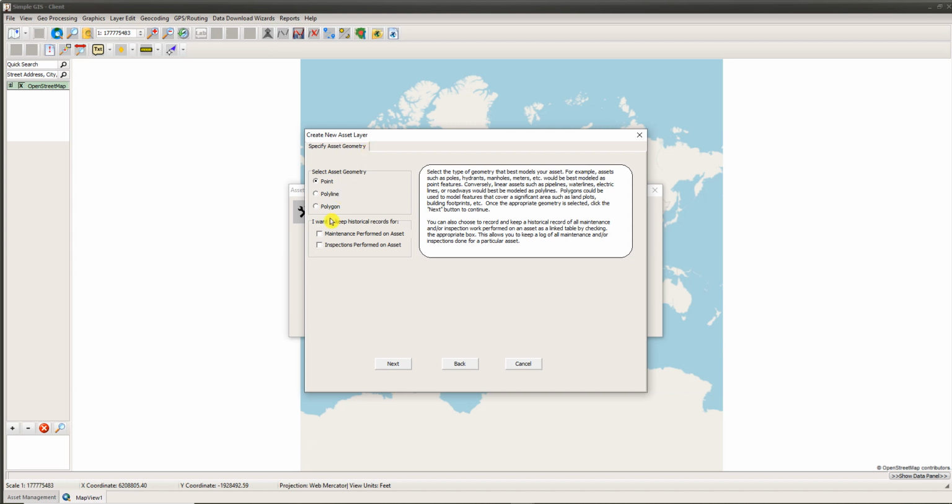The other geometry we can select is Polyline, which is really good for modeling linear features. So examples of this might be pipelines, could be water lines, highways, railways.